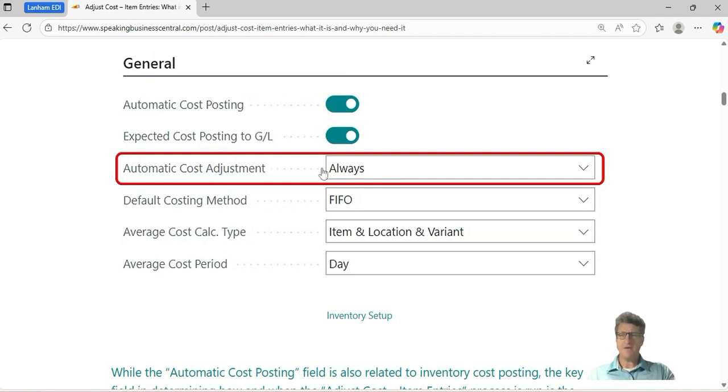Now, there are other options on this automatic cost adjustment field, one of which I would suggest as the other alternative that you really should use is never. And when you should use never is only if you begin to see performance issues with the adjust cost process running when you're posting sales invoices. If you never see a performance issue, I would always keep this set to always and know that your inventory valuation and financial statements are always up to date and accurate.